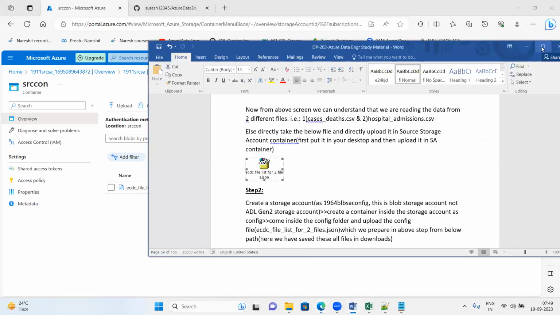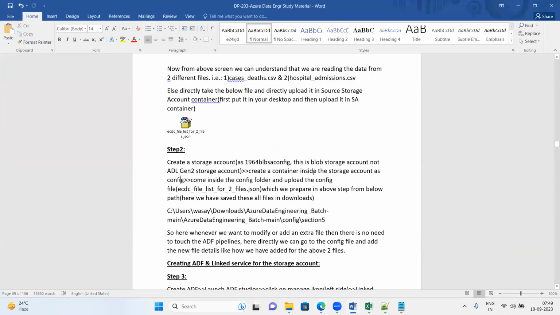Fine. What I'll do, step 2, create the storage account, and create a container inside the storage account. This time it will be blob storage account itself only. See what I have given as a hint. 1961 blob storage account. This is a blob storage account, not an ADLS Gen2 storage account. Fine. You can even create an ADLS Gen2 storage account also, but this time we'll keep the destination as blob storage account.